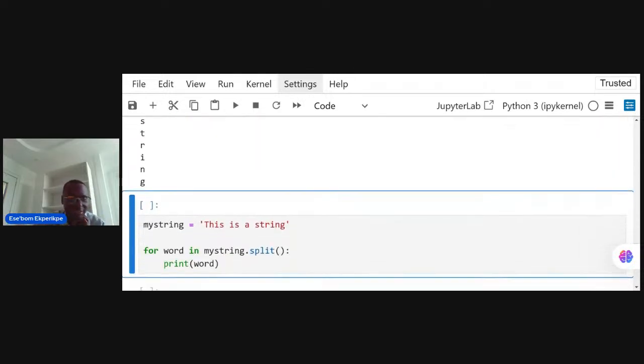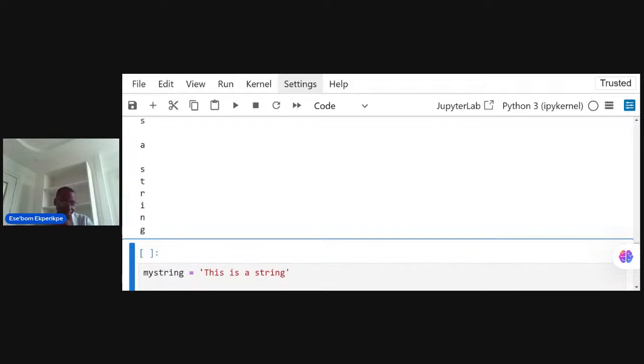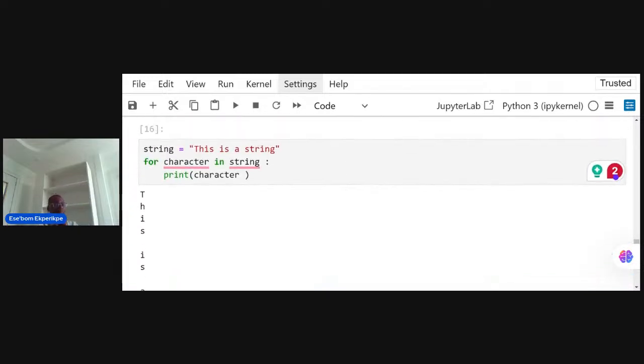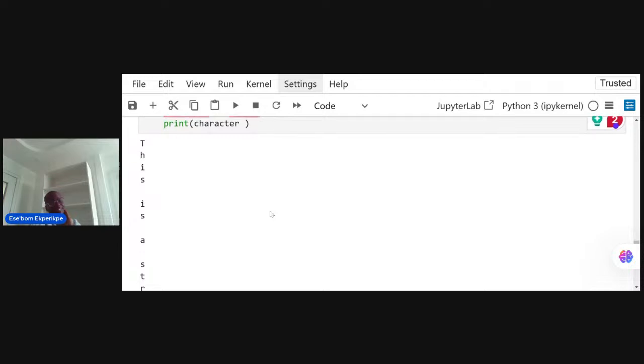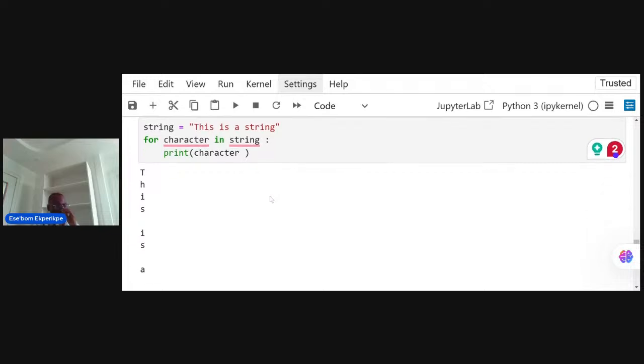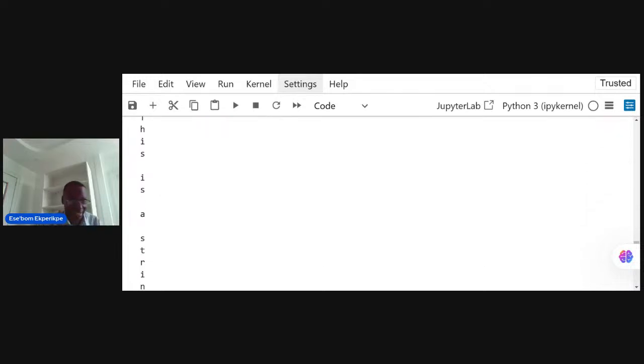Can you see? This will work. But the problem now is that it is printing it vertically, and we will not want this because it doesn't make sense. It doesn't even look good like this. This, then space, IS, blah blah blah.